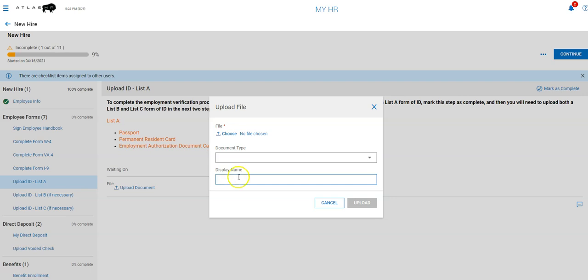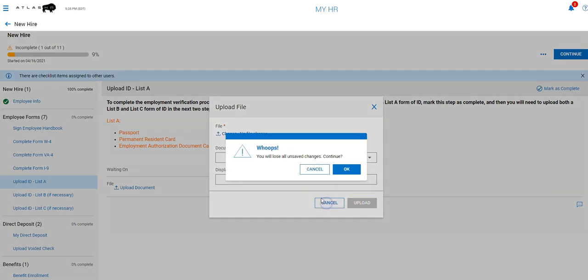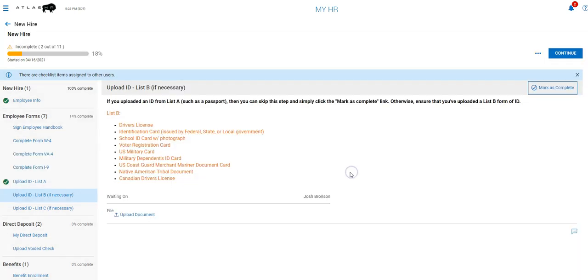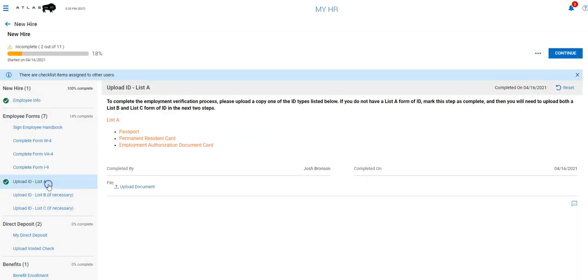And so then you'll click here to browse for that file. So hopefully that's a picture or a scan of that ID. And then once you select it, you'll click upload. And if you've done that, then you're done with the upload ID step here, and you can click mark as complete.